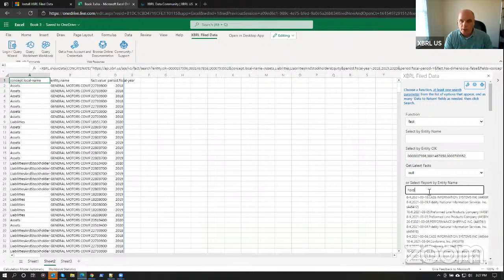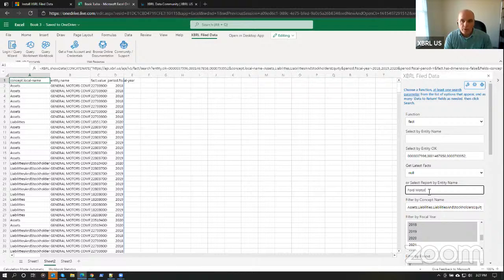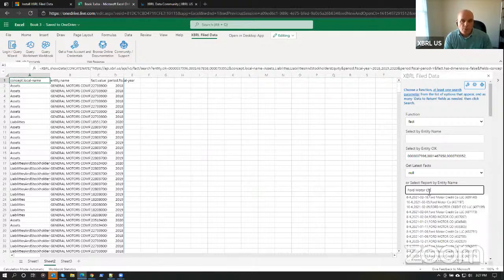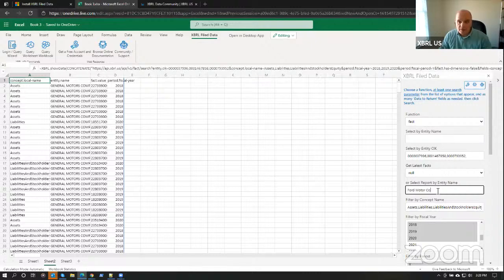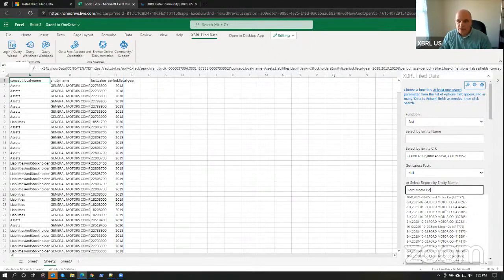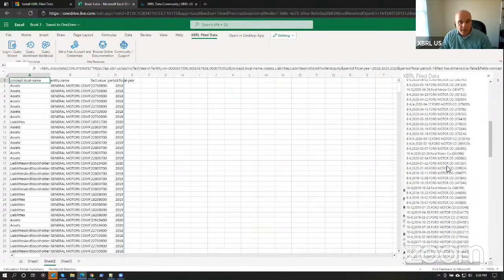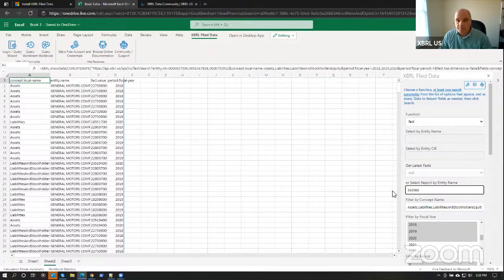I know I mentioned Ford Motor Company, and I mentioned this report wizard. So if I type Ford Motor Co., because I know that's how it's identified in SEC filings, I get a nice list of all of the filings that Ford Motor Company has submitted that are in XBRL format. All I need to do is choose one of those filings, which I did. As soon as I do that, the entity name and the CIK fields that I had worked so hard to put values in become grayed out.